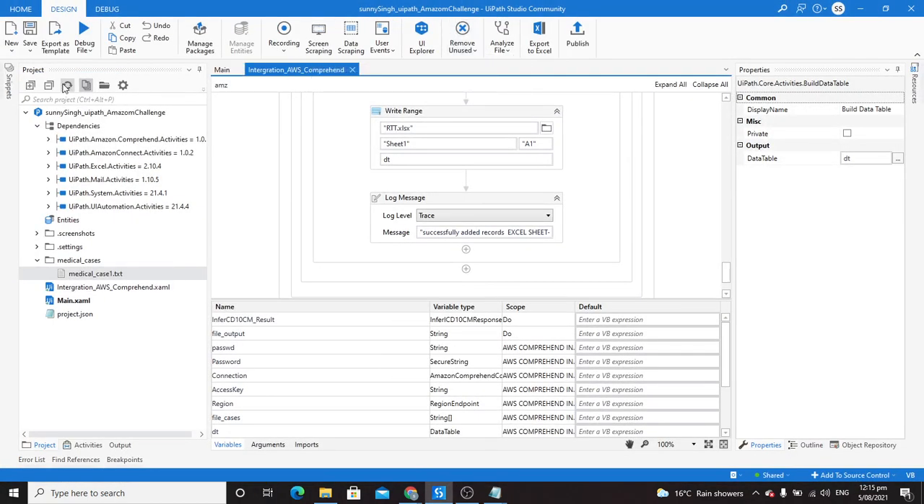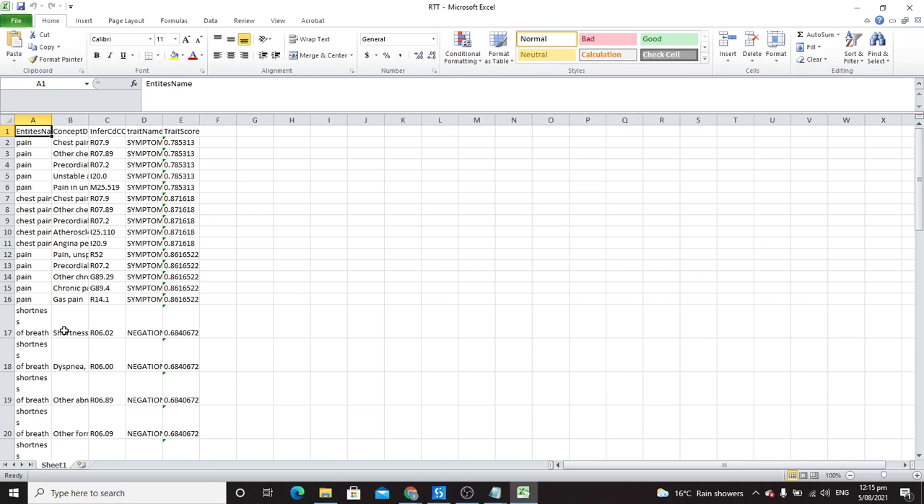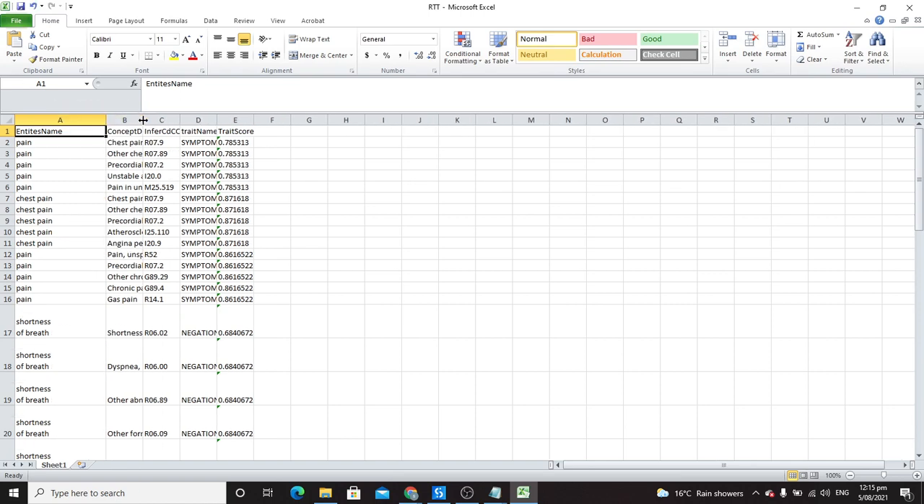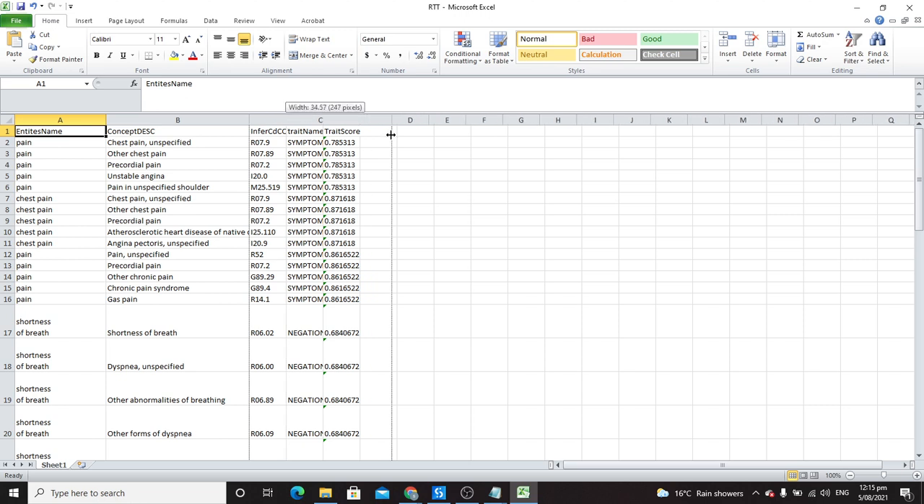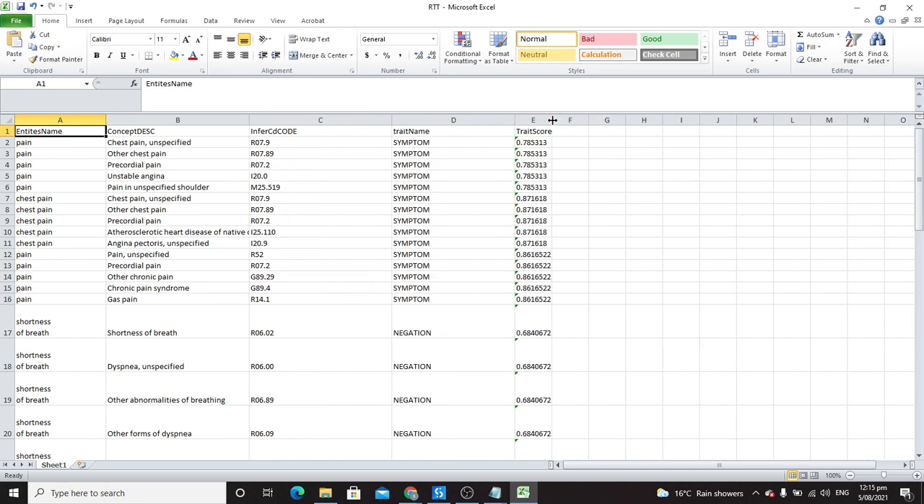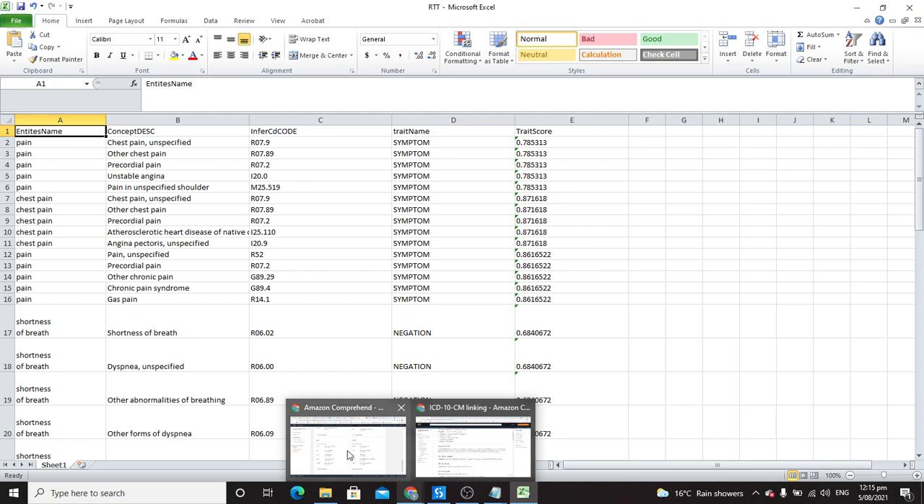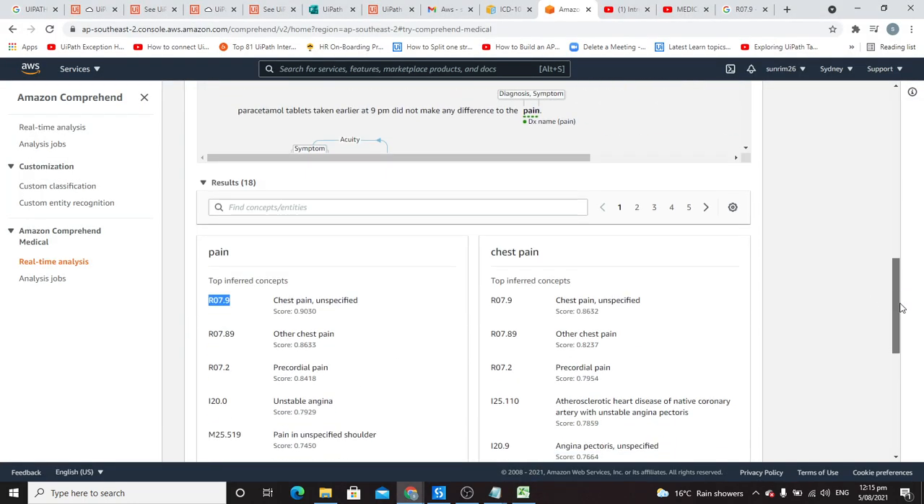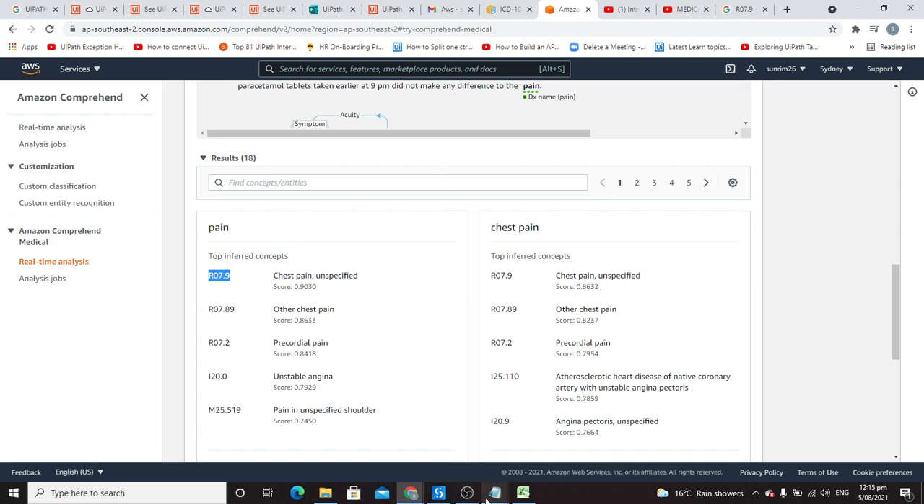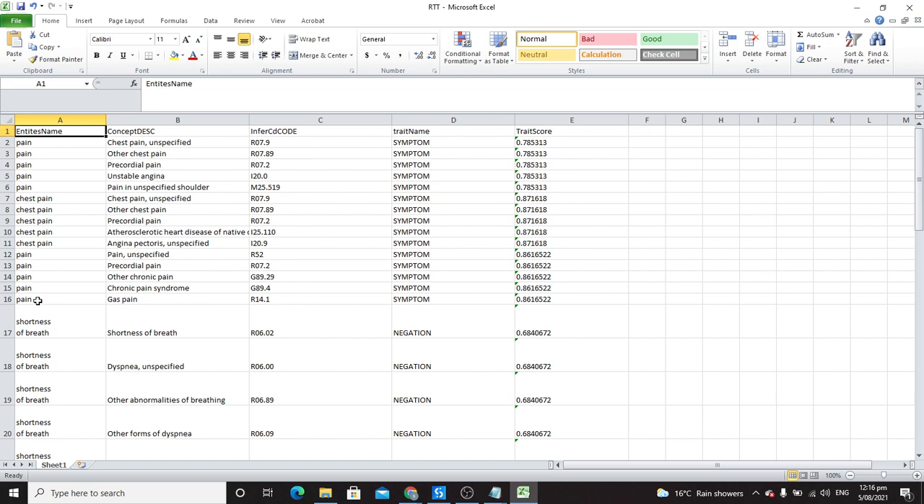All right guys, if we refresh it, we have got the Excel file generated, and we have got our result. So here are our entities. If you check the Comprehend output, it gives you the entities, the pain, chest pain. We have got the same entities in our Excel sheet: pain, chest pain, then again pain, shortness of breath. It gives you the description, like the chest pain is unspecified, and it gives you the code for the chest pain, and this is the symptom described by the patient, and this is the trait score.